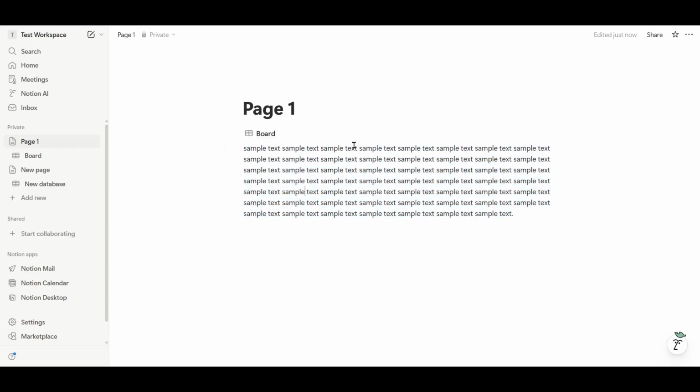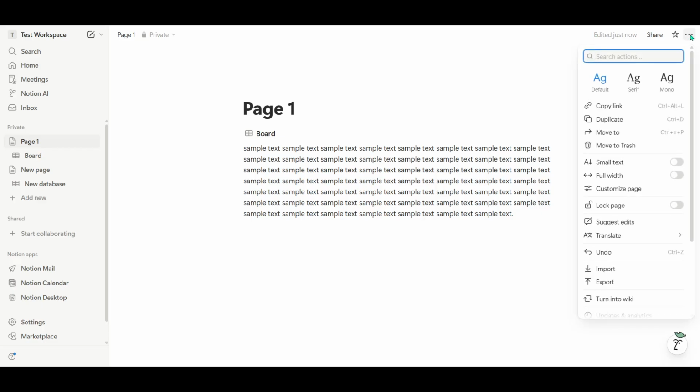Here's how to make the change. Open the Notion page you're working on and look to the top right corner of the screen. You'll see the three dots icon. Click that to open the page menu. Inside this menu, you'll find the font options. Notion offers three choices: default, serif, and mono.